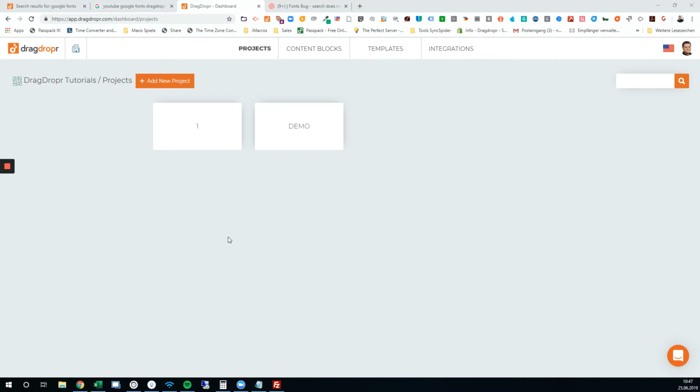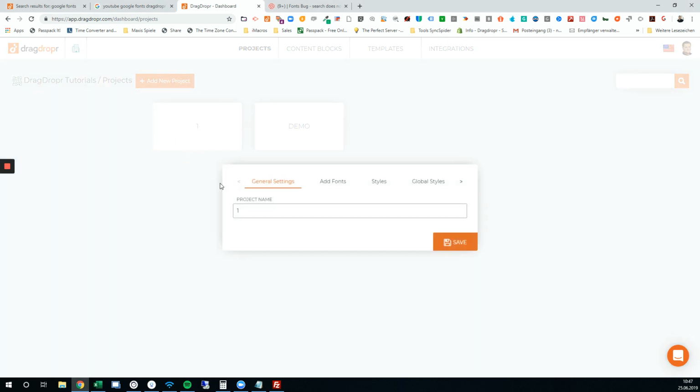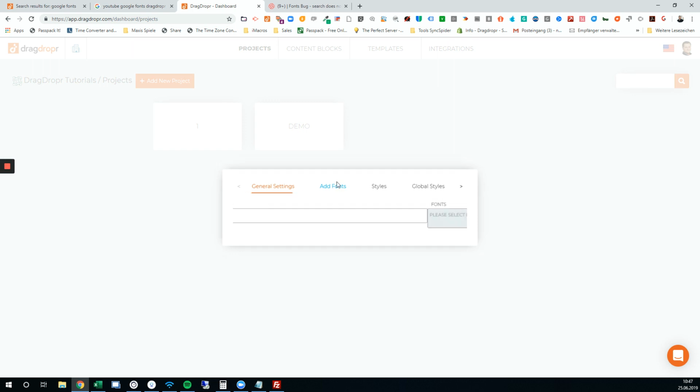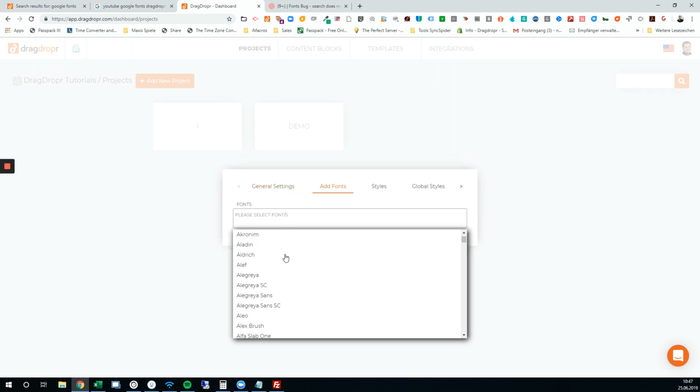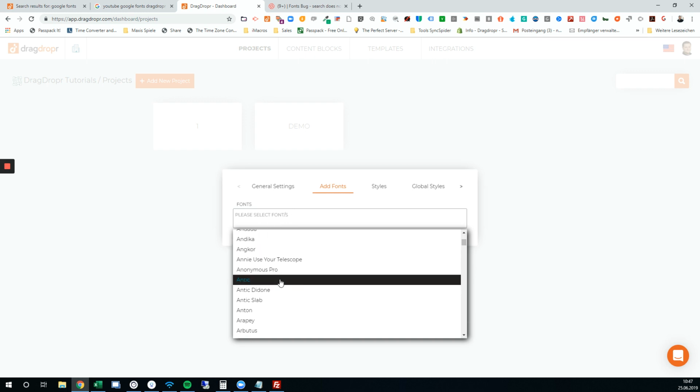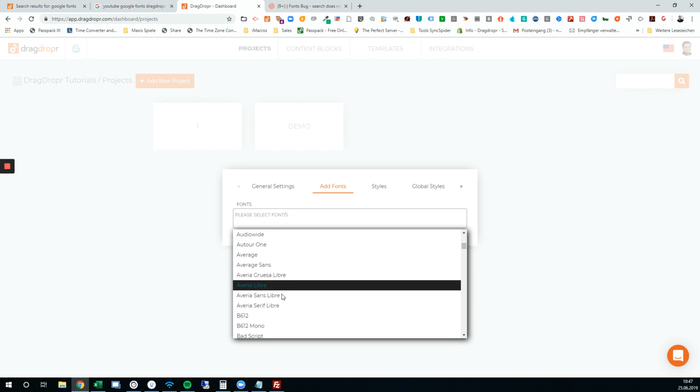Want to use custom fonts? You can choose from all the Google fonts that are available. All you need to do is go to the project overview, hover the project where you want to add specific fonts, and just press the settings gear. Now you hover over to add fonts, and all the fonts from Google will be available. You can also search them, and you can just pick the font you want to use.